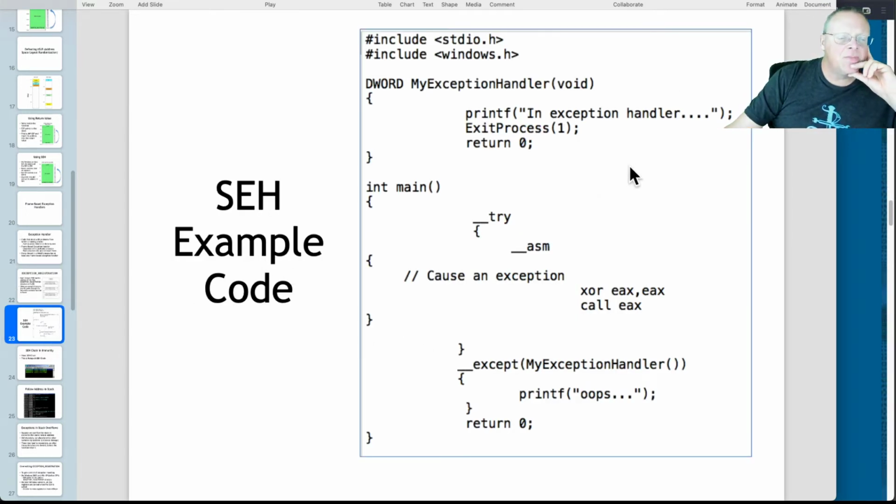So here's an example code. You're in the exception handler. Here would cause an exception. So here I fill EAX. You can do this, by the way, in C. You can put assembly code in your C code with this ASM flag. And so I XOR EAX with EAX, which will put 0 in it, and then I jump to address 0, which is not valid. So this is one form of exception. And when you do that, it will then go to the exception handler.